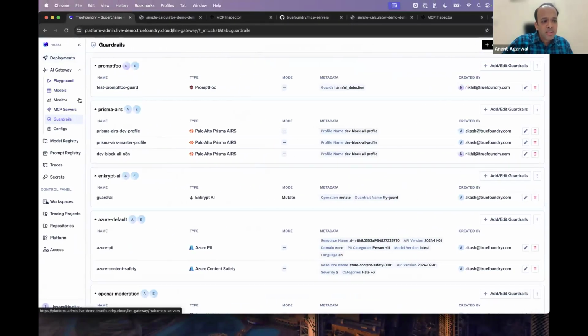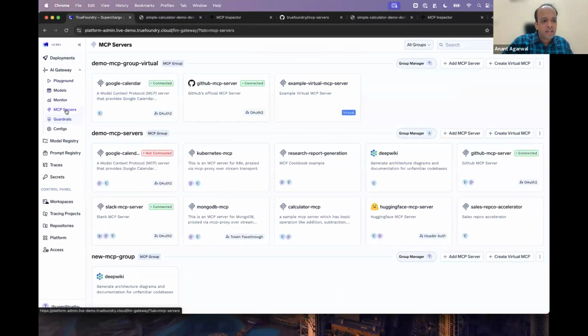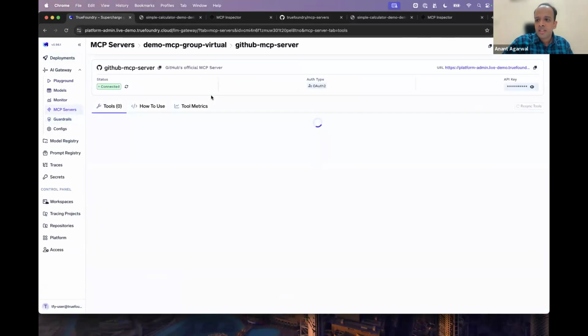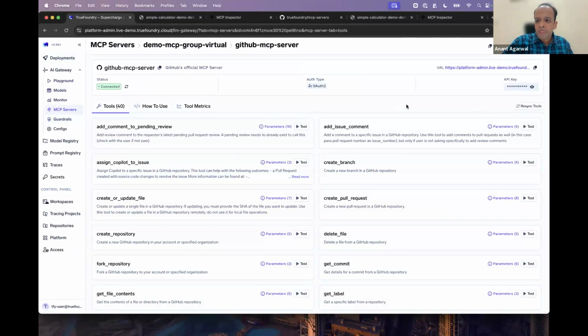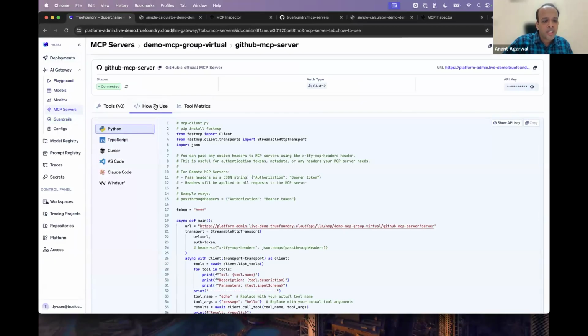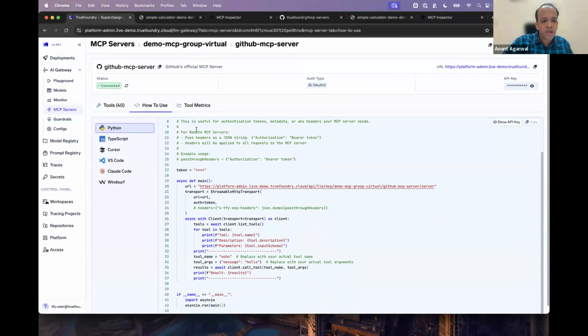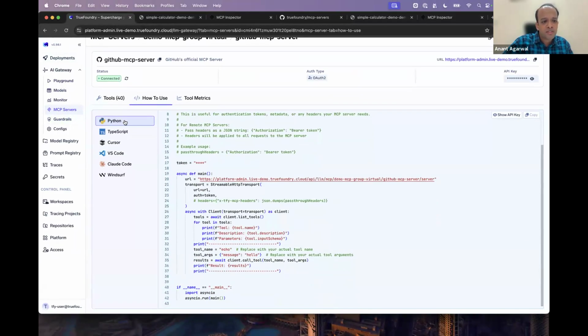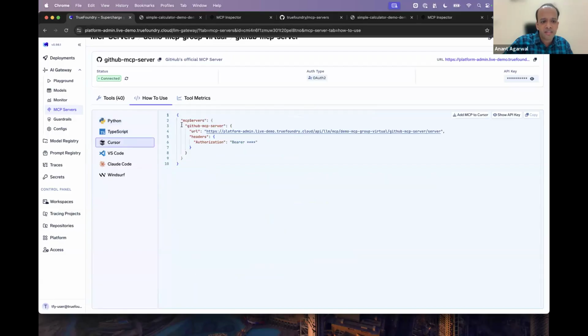So if you're using these MCP servers, let me go back to MCP servers. Let me pick this one and show you how to use it. If you want to use this within your code, you can use these MCP servers via different frameworks. You can use Python, you can integrate it in Cursor, in the JSON file that you have to configure in Cursor, among others. And once you do this, this information will be flowing through TrueFoundry MCP Gateway.